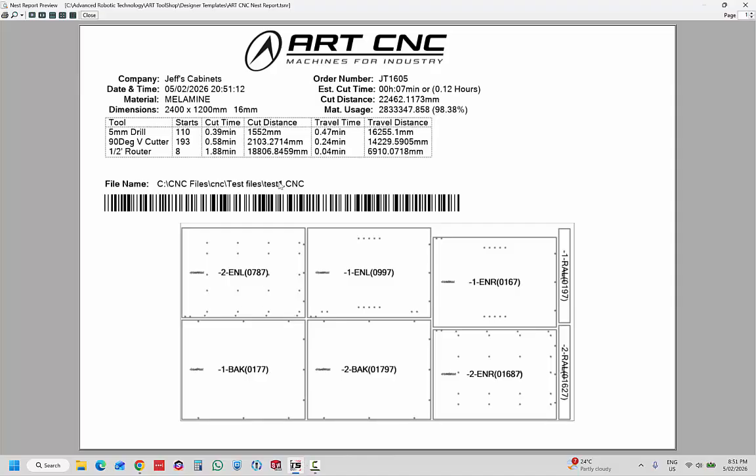Here we can see that it has quite a bit of information about the job, including a visual representation of the nest. We have the material type, size and thickness, so the operator knows which material to load. It shows which tools will be used and which tool changer position they need to be loaded in. We can also see some predicted times to cut the job. The barcode here allows you to load the file with a barcode scanner if your CNC machine has the option. Let's find out how to customize a nest report.